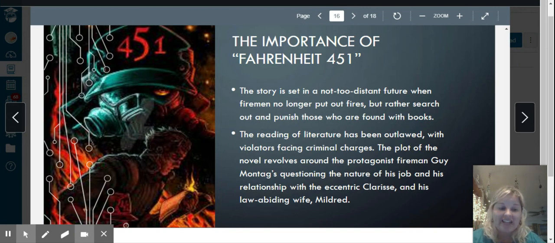The story is set in a not too distant future when the firemen in the society are no longer putting out fires. Instead, they are searching and punishing those who found or are in the possession of books. In this society, books are absolutely outlawed, because what do books do? They give people ideas. So reading literature, reading anything is totally banned for them.